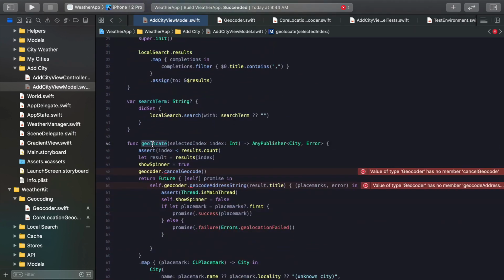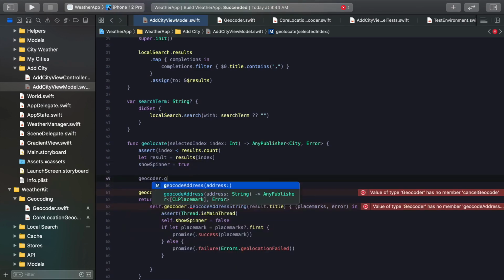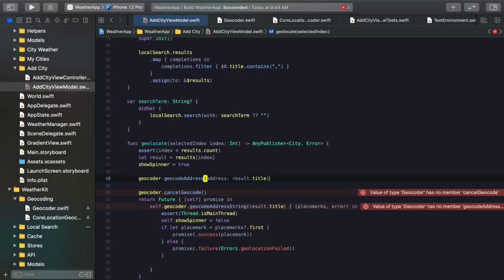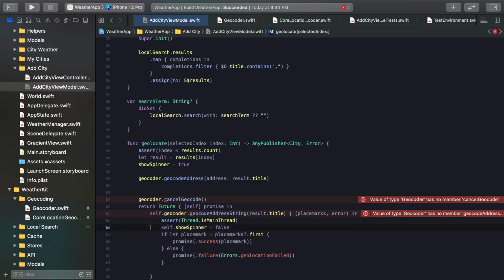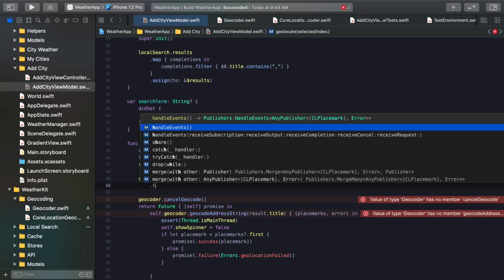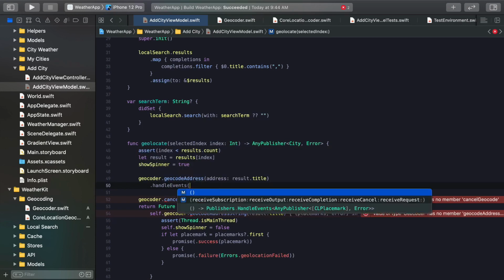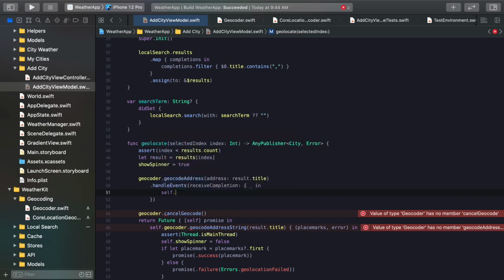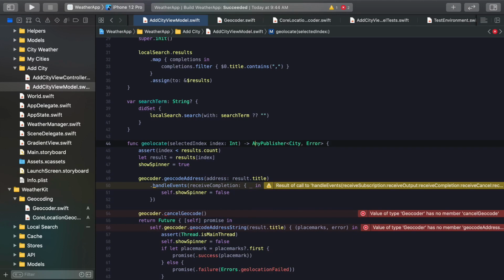So in this geolocateSelectedIndex, we still want to do all of this stuff, but we can now just say geocoder.geocode addressString, pass in result.title, and we will need to set showSpinner equals false when this completes. And a good place to do that is using handleEvents. So in receiveCompletion, we can say self.showSpinner equals false. And because we're returning this publisher like this, our class isn't really going to hang on to this at all. So I think it's okay for us to retain self there.